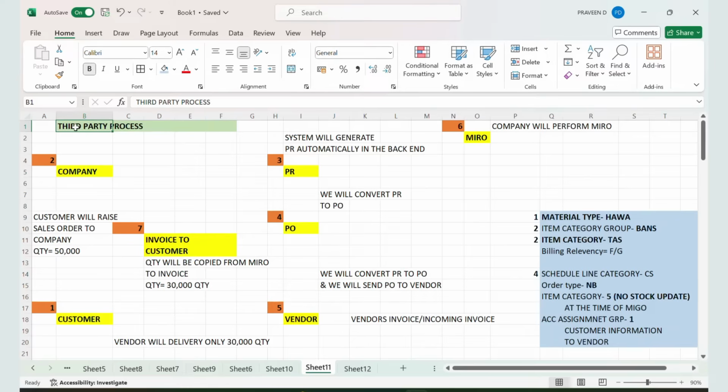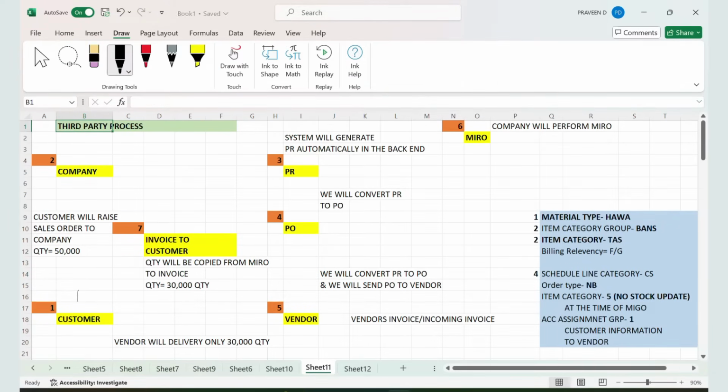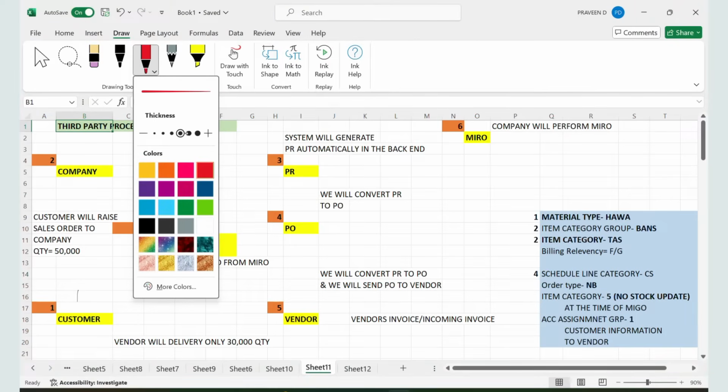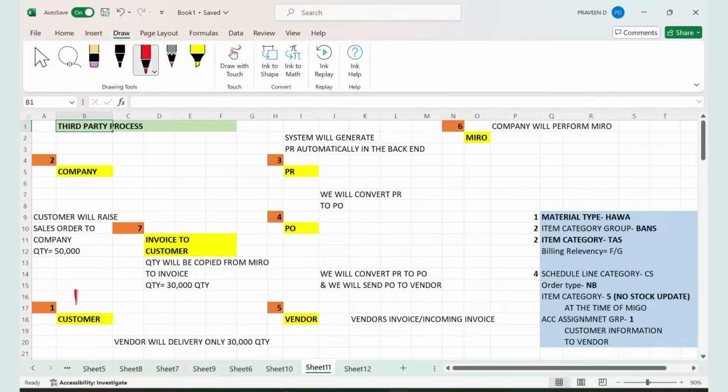See, in the third party process, what will happen? You can see here is the customer. This customer will raise a sales order to this company. He is raising a quantity of 50,000. So the first step is that the customer will raise a sales order to the company.